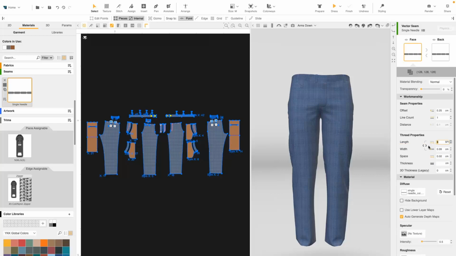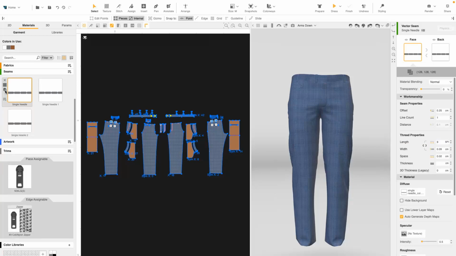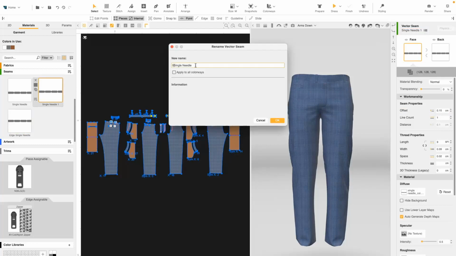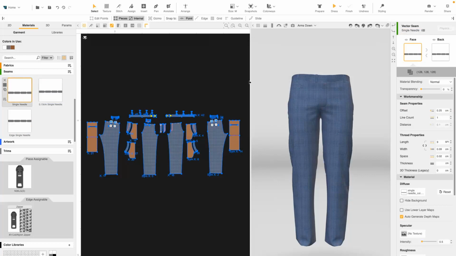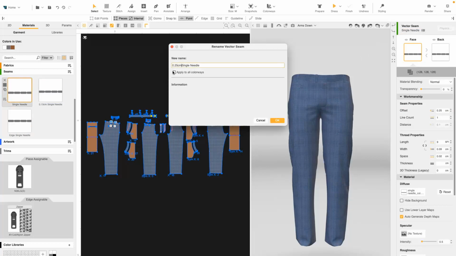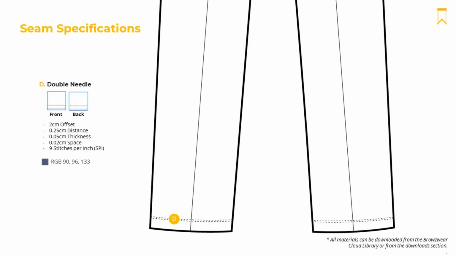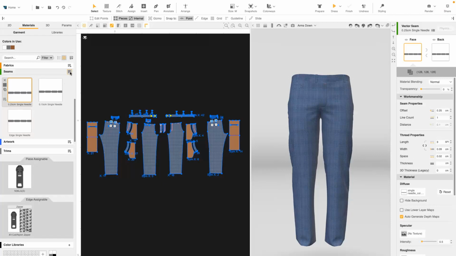The other single stitches have the same workmanship values, except for the offset. So we clone the seam twice, and then adjust the offset value. At the same time, we rename the seams so that it's easier for us to identify them. The next seam is a double needle stitch. We add a double needle stitch into the seams. Then we adjust the workmanship values according to the spec sheet.